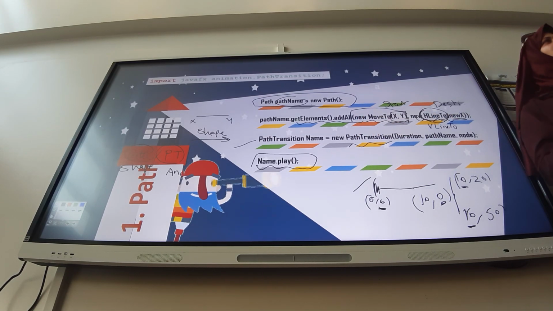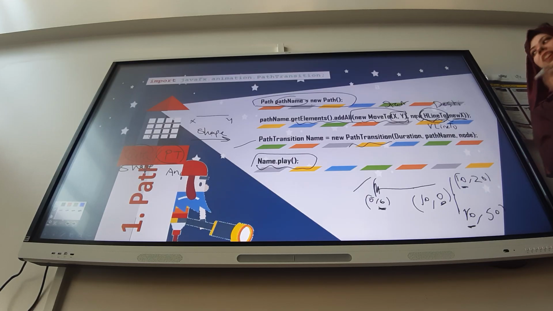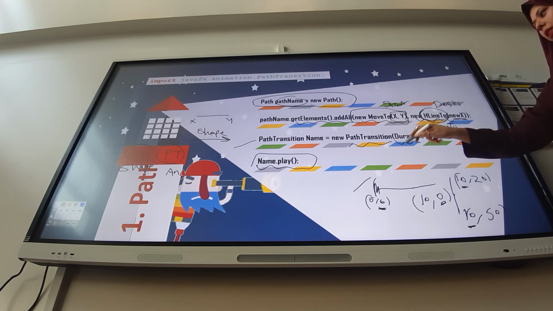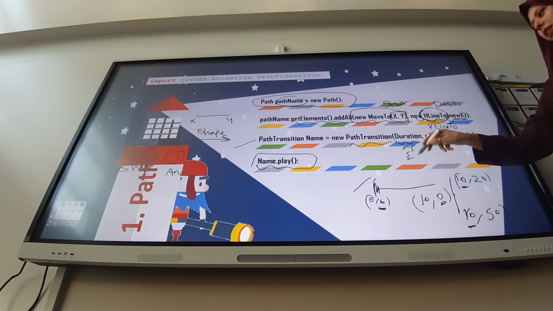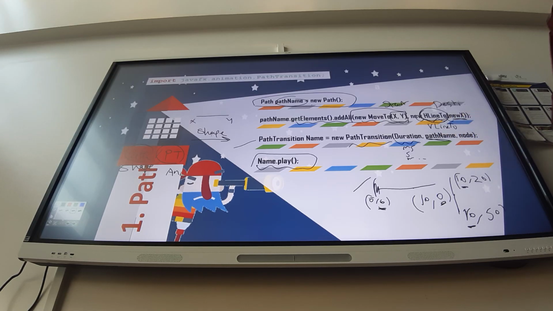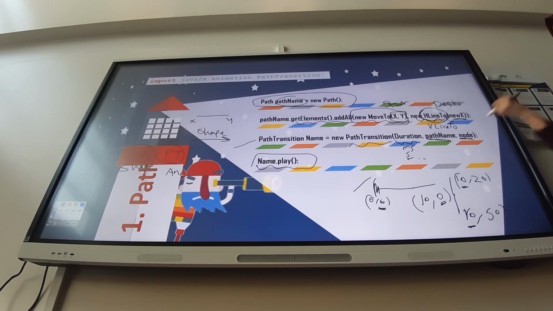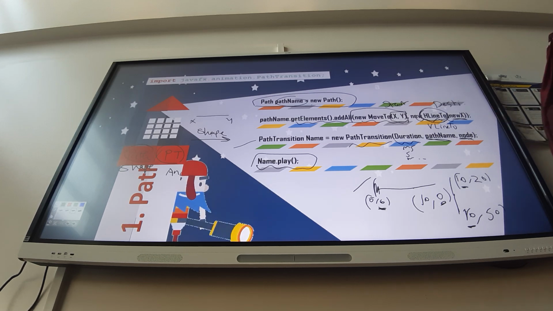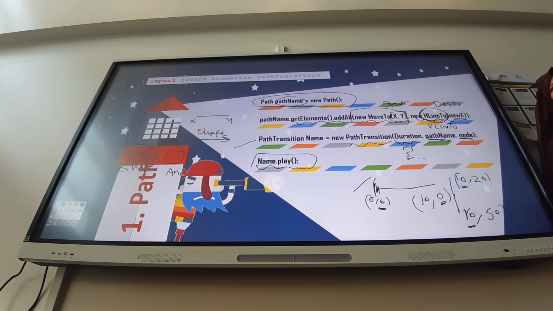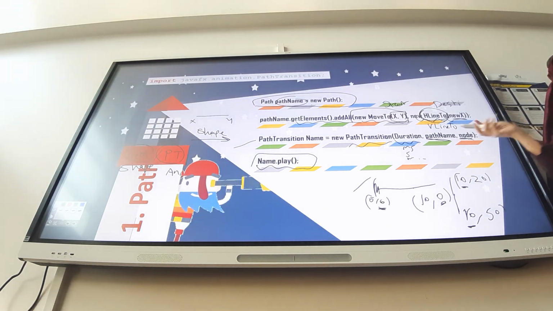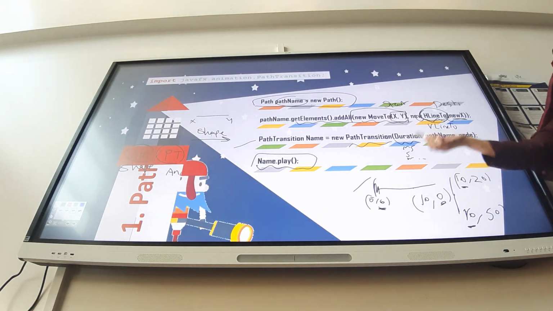So what I need now, what's missing? Time. I need the duration in milliseconds, seconds, minutes, whatever. I need to know which path I will move on. I need to know which item I'm moving, right? So which node? Are you moving a circle? Are you moving a rectangle, an image? Okay. So this is the node, this is the path, this is the duration.